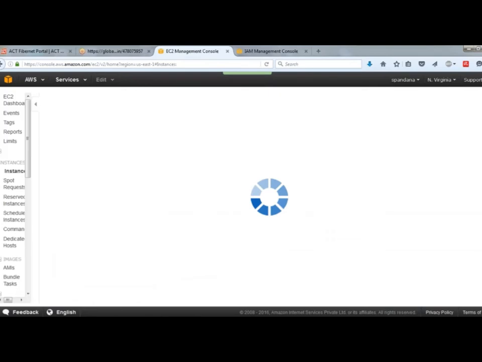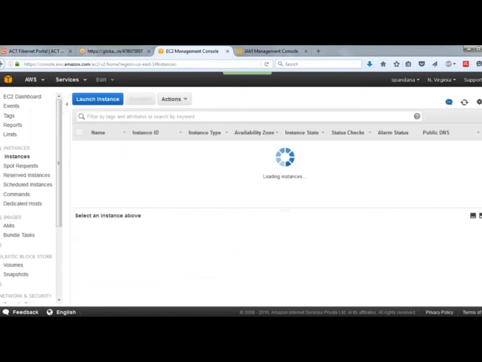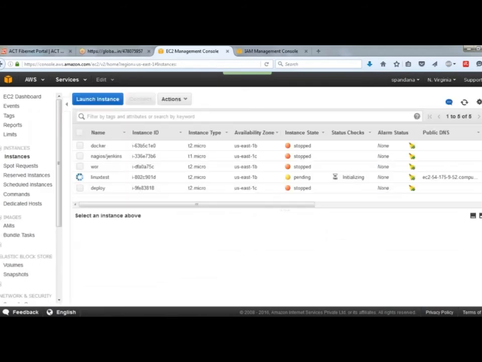If you lose your key pair, the only thing that could be done is terminate that instance and create one more instance with one more new key pair so that you will be able to log into that instance.